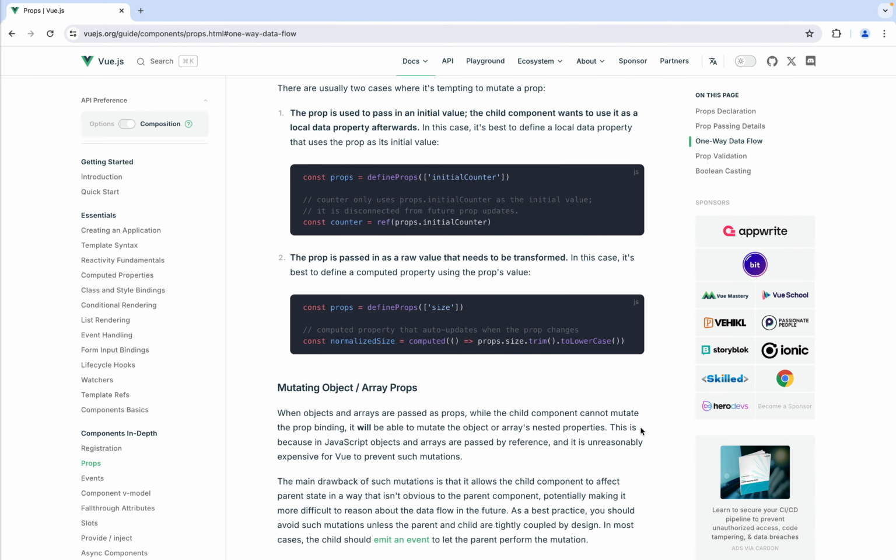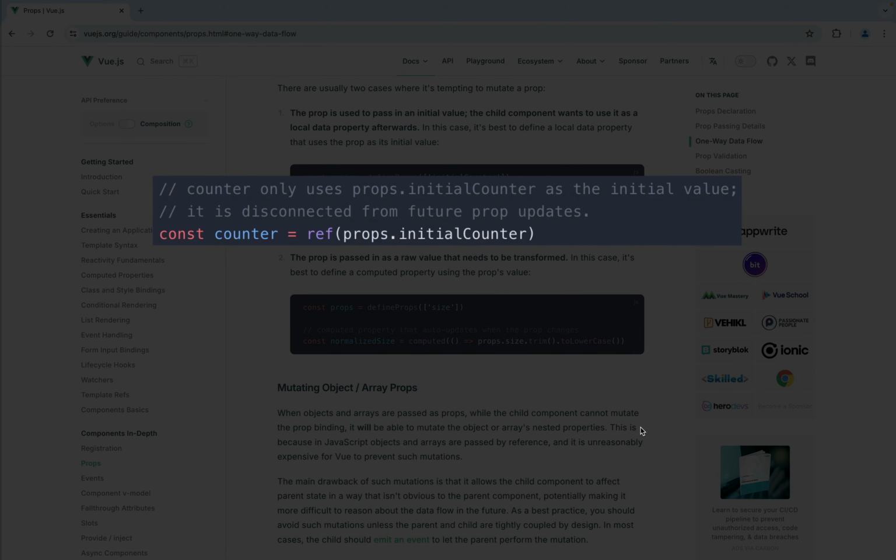Based on the official documentation, there are usually two cases where it is tempting to mutate a prop. Number one, the prop is used to pass in an initial value. The child component wants to use it as a local data property afterwards. In this case, it is a good idea to create a brand new variable. In this example, constant counter, and use ref to wrap the prop. Please note, the counter variable is disconnected from future prop updates.